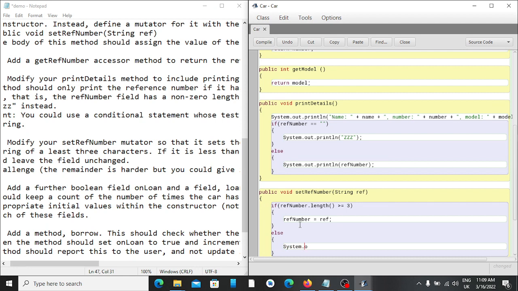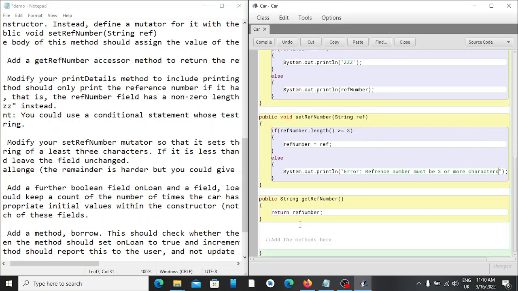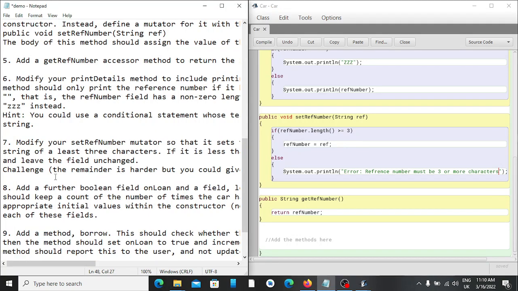So system.out.println, then we print something like: error, reference number must be 3 or more characters. Okay, so that's the error message we print to the console. So now let's go ahead to 8.